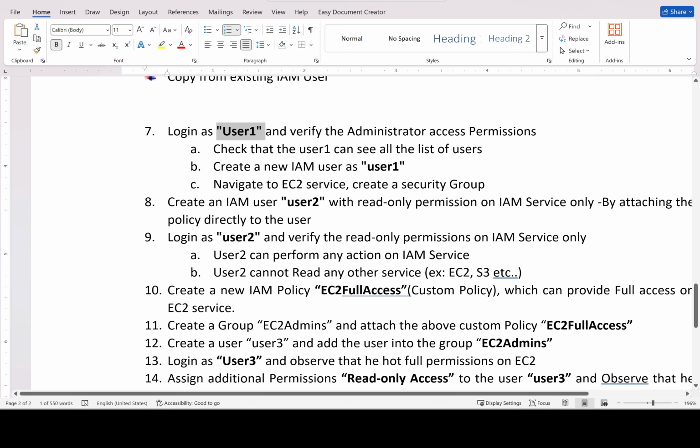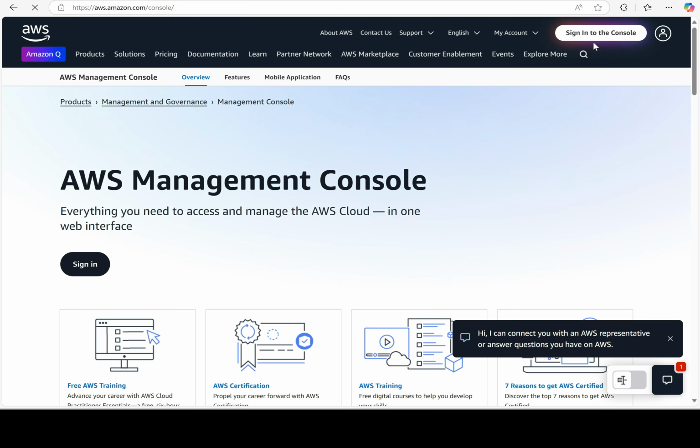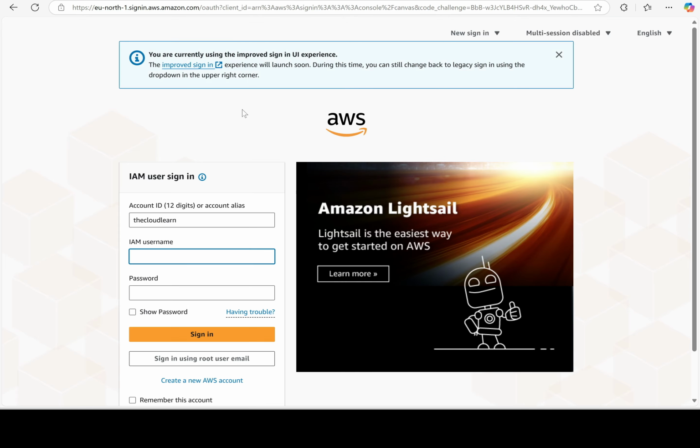Now, what I do, I will create an IAM user called user2 with read-only permission on IAM service. So how we can do that? We already have a user, right? Now I am the user one and I am the administrator. From now onwards, let me perform all actions using user one because he's the administrator, right? Okay, user one.